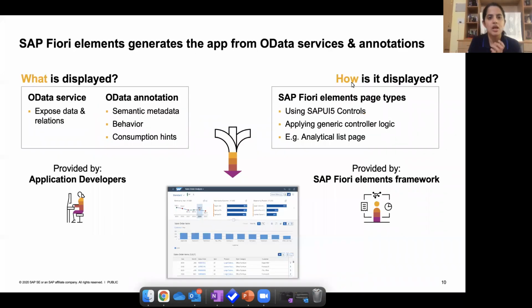Now, how do we do it? Like I said, we generate the app from the OData service and annotations. What you see on the app is purely dependent on the OData service connected to your application and the annotations that are already available for the service that you have created, or that are already there in the backend. Like I said, the service exposes the data, and annotations give meaning to the data, or say that the data should behave a certain way. And this is what the application developers have to provide.